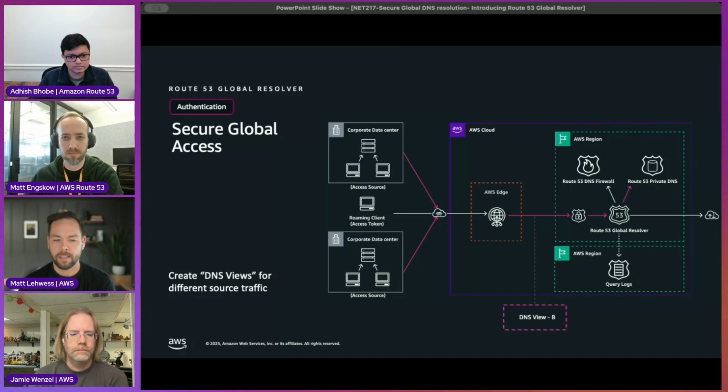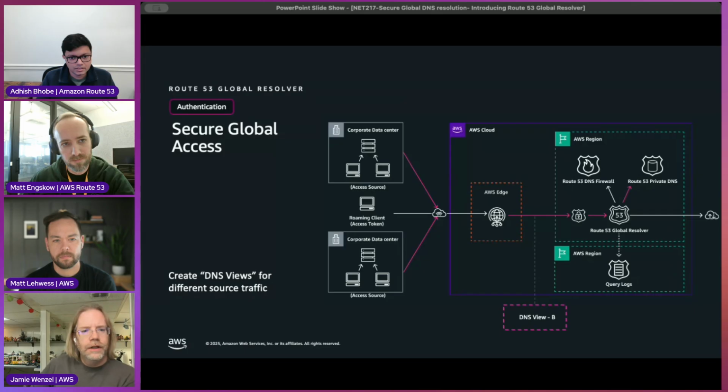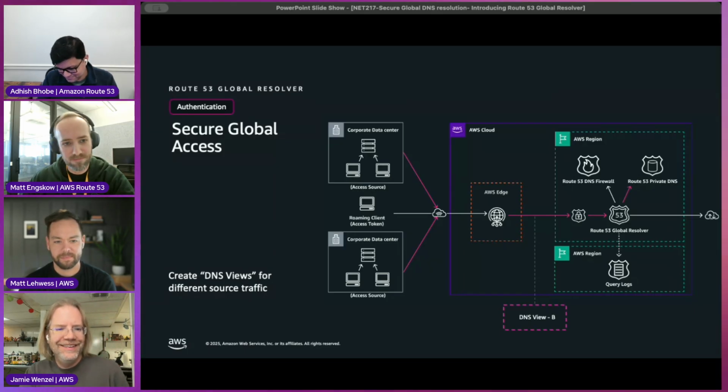Okay, very cool. And do you get one Anycast IP, or do you get a set? How does that look? And how do we convince customers that this is redundant and secure?